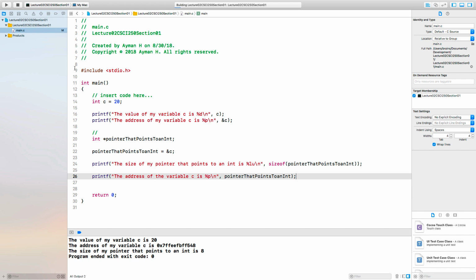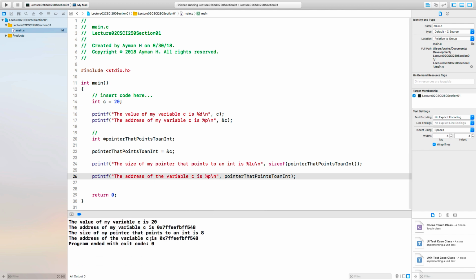So if I hit play, you will see that the address of the variable C is this, and the address of my variable C is this. It's the same thing. I just used two different ways of accessing the address. The first way was just to get the address of that variable. The other way was to put the address in another variable, which is a pointer that points to an int, and then print the value of that pointer.